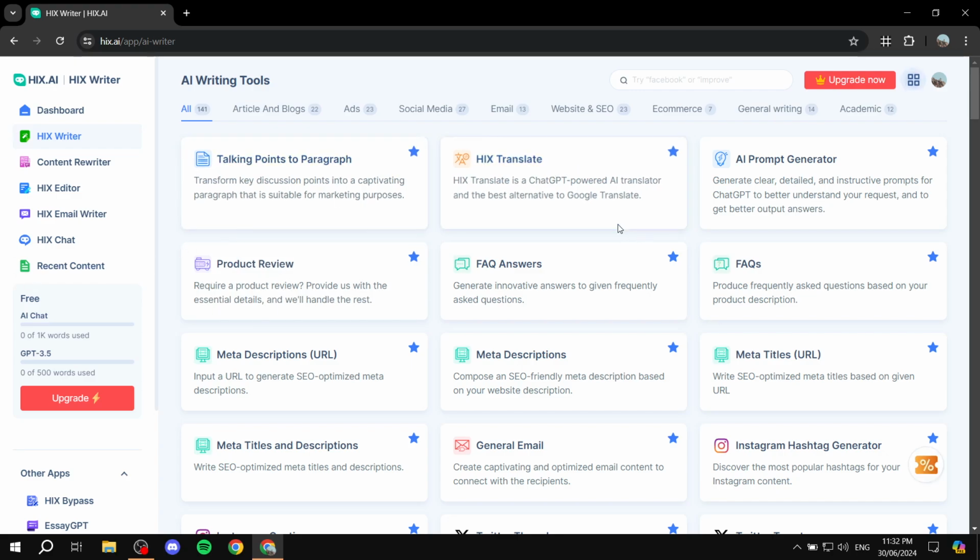And in here, you can see all the templates, which are going to help you with what exactly you want to write, you know? So, for example, if it's translation, talking points to a paragraph, this is going to be very useful for those who want to create a paragraph. And, you know, they have a topic in mind, but they don't really know exactly what to say about it.